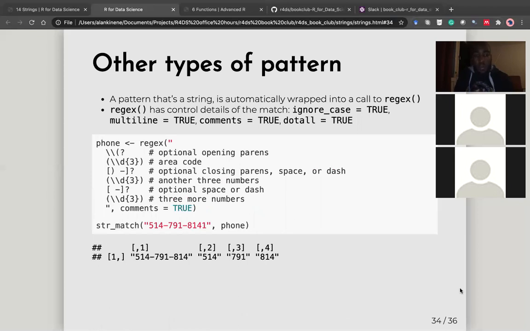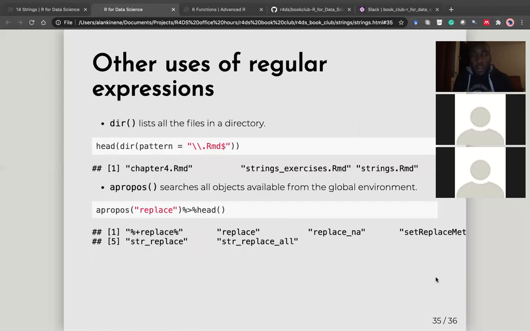Okay, so here there's different patterns of these different ways of creating the regex, which is, I don't know, something to think about. I'll just skip a little bit over that.